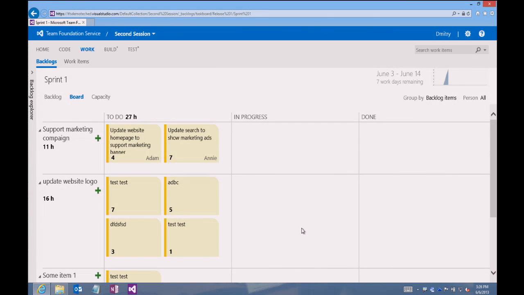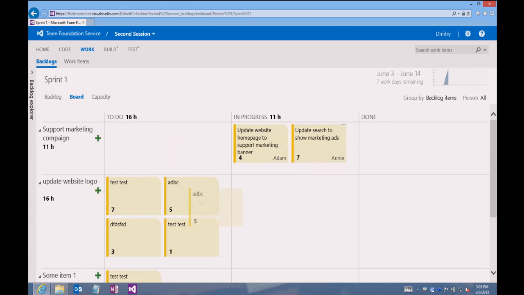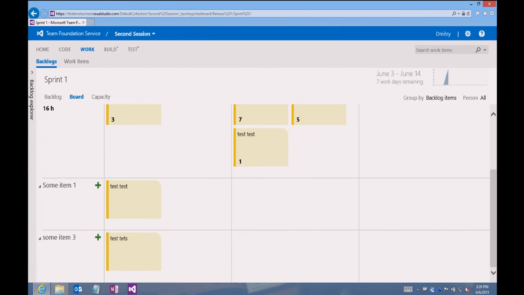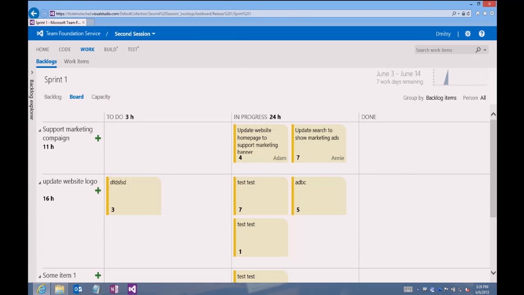So let's say we are going to move everything into in progress. I'm dragging and dropping with my finger here. I love this stuff. I'm sorry. I'm one of those guys that gets all excited when I get to play with my computer via touch.